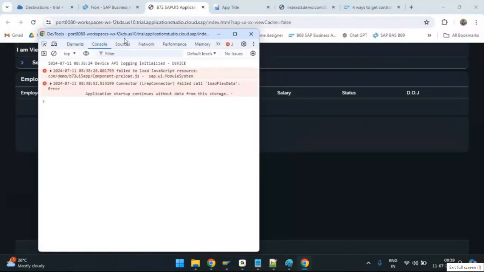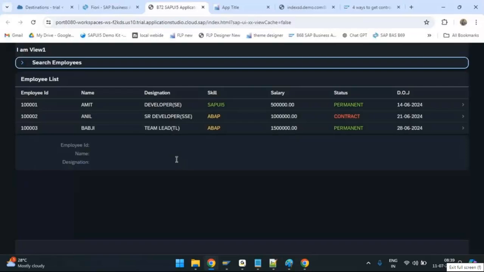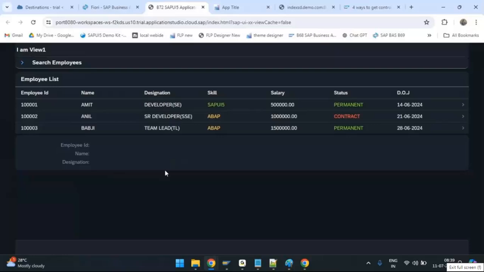Whenever you get a blank screen, hit F12 and see the console. In the console, you can see I don't find any errors. These are not errors. The loading time has taken a little more because it's a trial Web IDE, trial Business Application Studio. Now all of you keep your 100% attention here.